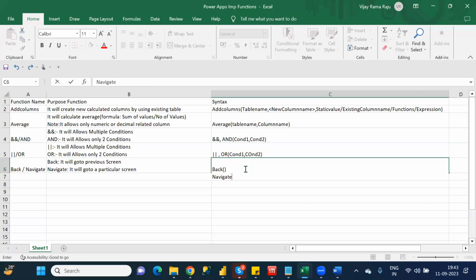Suppose it is Navigate, then Navigate, screen name. Whichever screen you want, you can give it. So both are navigating from one screen to another screen, Navigate and Back. But Back always varies, the screen names vary. From whichever screen you are coming, it will go to that particular screen. But the Navigate function is a fixed one. Whichever screen name you mention, it will always go to that screen only.